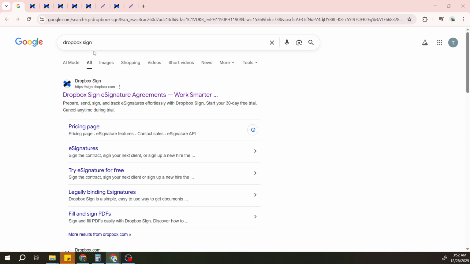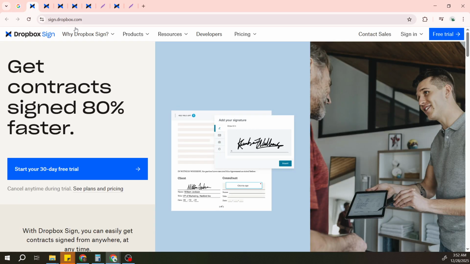Start by opening your web browser and searching for Dropbox Sign. In the results, choose the official Dropbox Sign website at the top. Once you're on the site, log into your account as you normally would. When you're signed in, move your cursor to the top right corner of the page and hover over your initials.